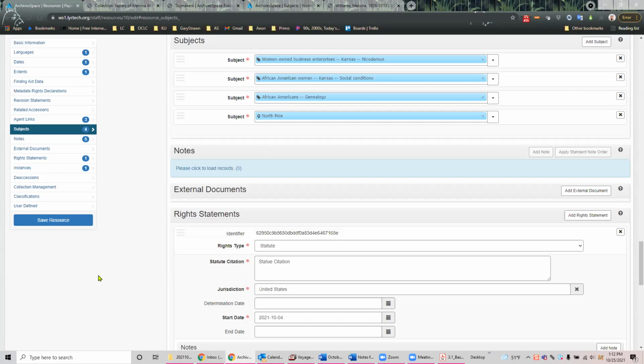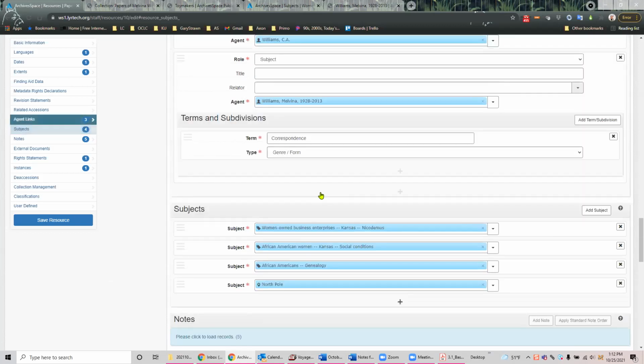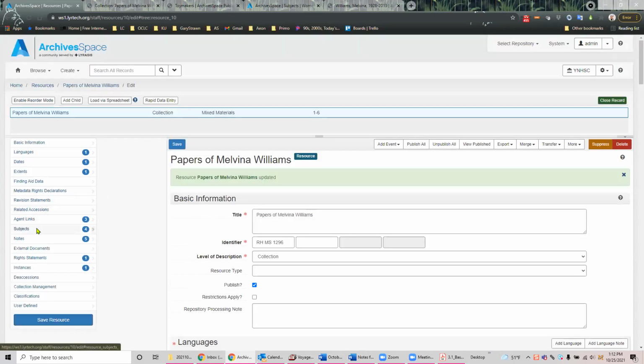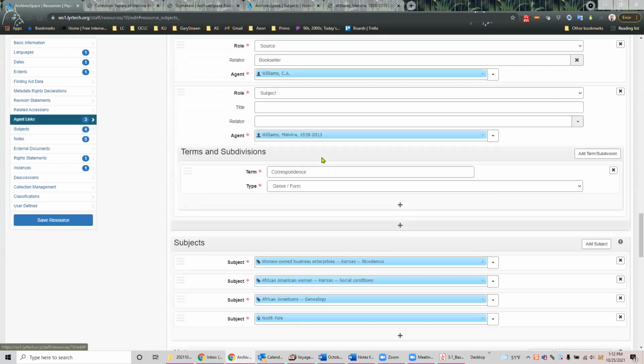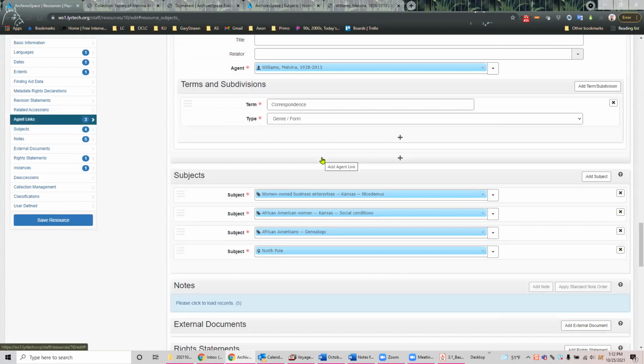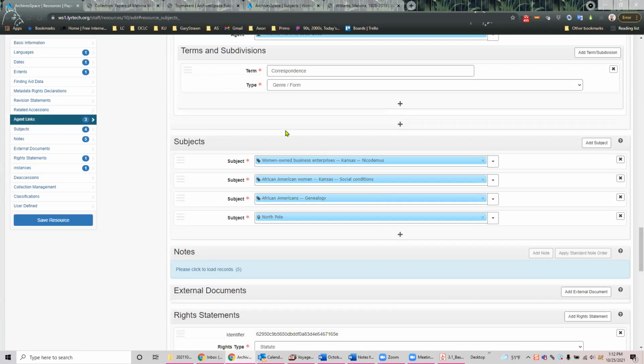Will huge numbers of subject headings affect the performance of ArchivesSpace? We have collections with 80 subjects we will be importing. 80 plus, yeah. If you're importing things, keep in mind that the more records you're importing, the longer your background job is going to take to run. So don't panic if you're importing spreadsheets that have huge numbers of records. Don't think it's going to be instantaneous. It's got to create every single one of those records.